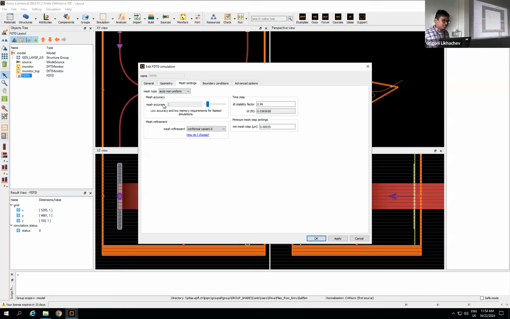And you have mesh accuracy. So mesh accuracy of 1 is around the least accuracy, which is around lambda by 6. Your grid cell is discretized to 1/6 of your wavelength. And this gives you very low accuracy results, but it runs very quickly so that you can check if your simulation is right or wrong.